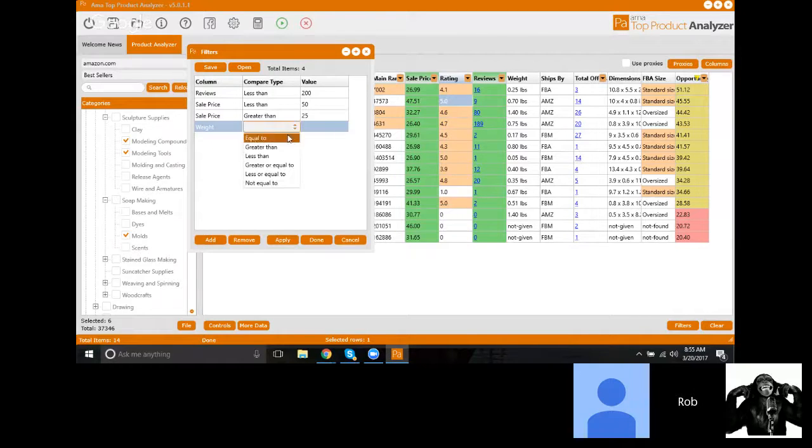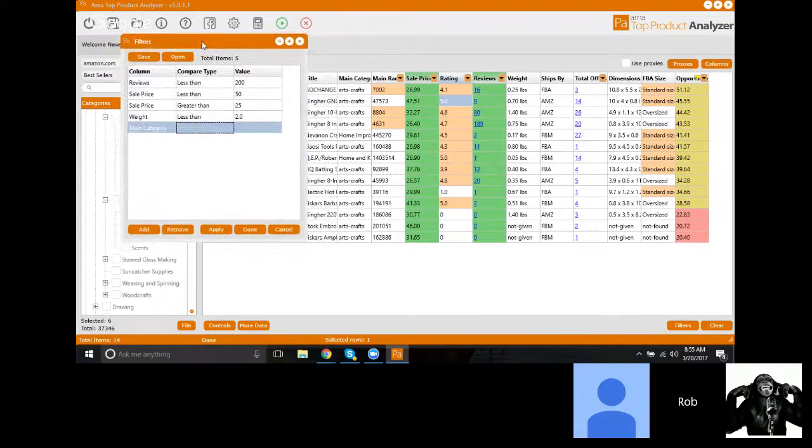We want weight less than, as you can see, let's say, right now we'll do it less than 2. And one of the things about this too is you can change this down in the filters, and you can change this to be the weight in kilograms or pounds. We're going to add another one, and we want a main category rank.